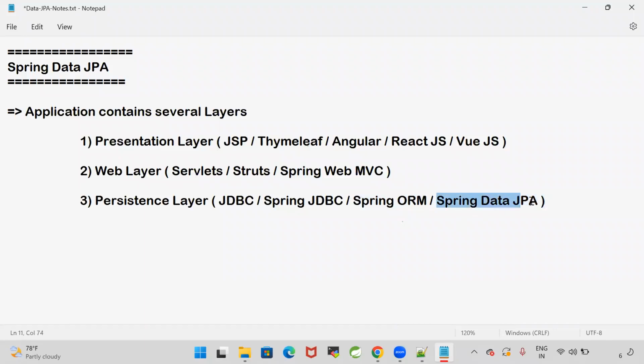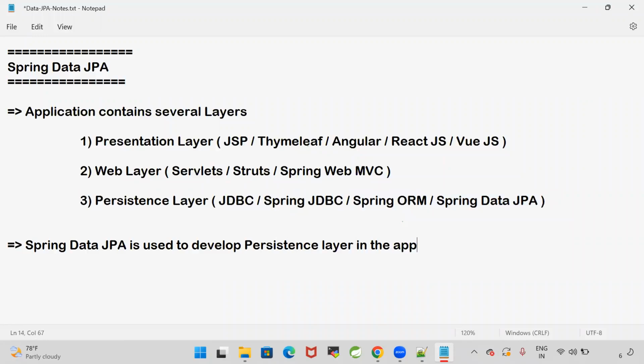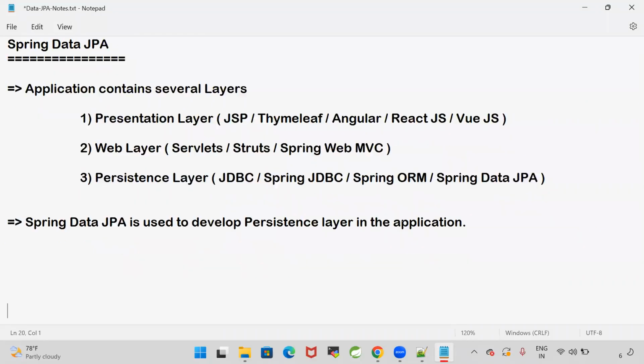We are going to use Spring Data JPA to develop only the persistence layer. Spring Data JPA is used to develop the persistence layer of the application. So what is the meaning of persistence layer? The logic which is responsible to communicate with the database is called persistence logic. We will develop the persistence logic classes inside the persistence layer.